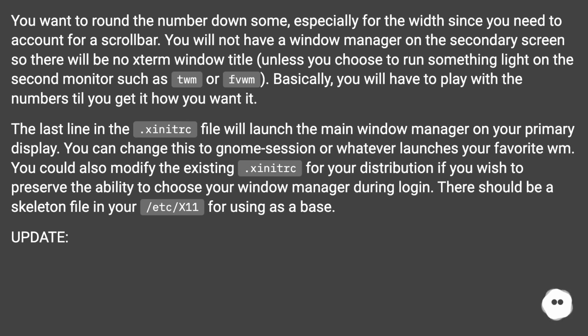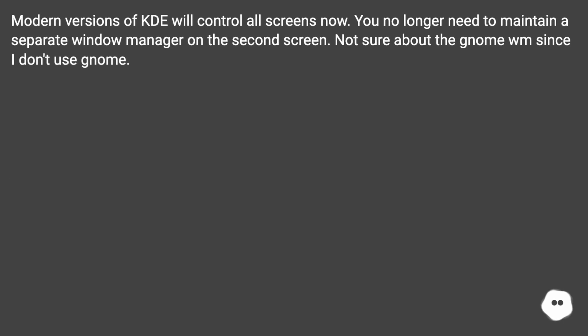Update. Modern versions of KDE will control all screens now. You no longer need to maintain a separate window manager on the second screen. Not sure about the GNOME WM since I don't use GNOME.